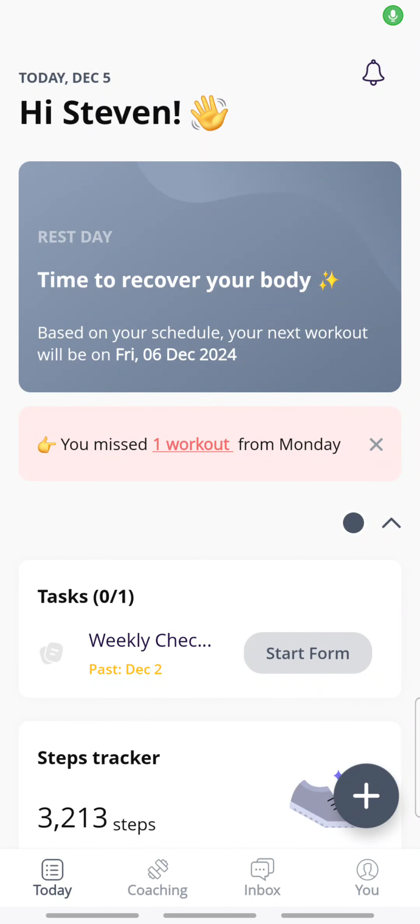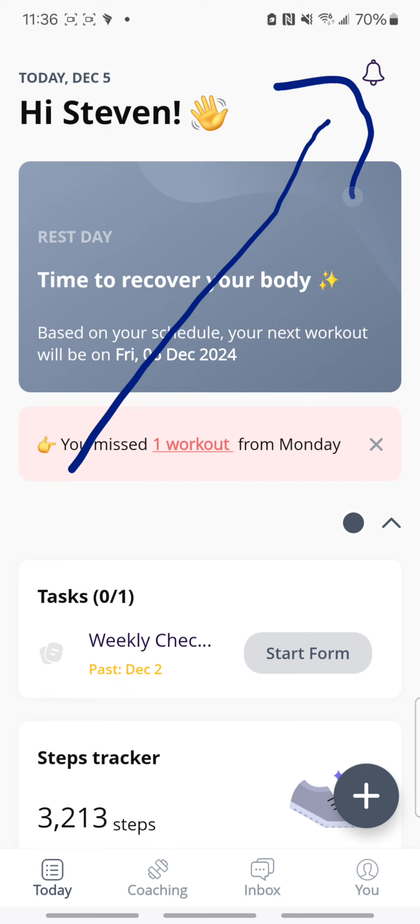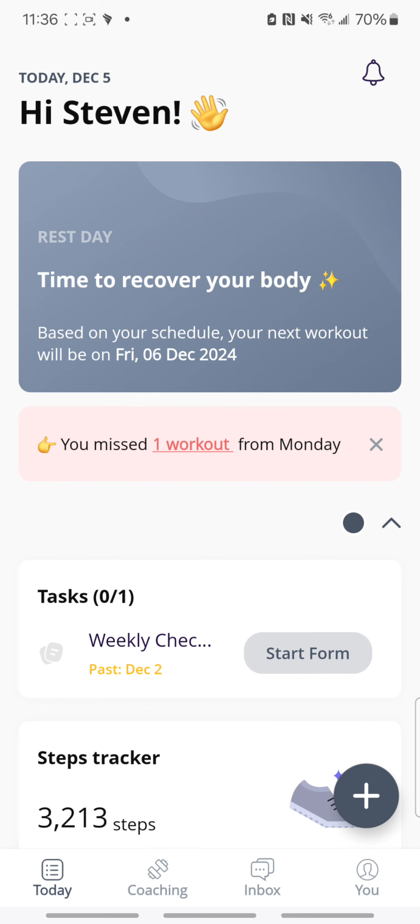Welcome in. What I want to do today is show you some really neat things to use in the EverFit app and how to use it so that you can get the most out of it. The very first thing to pay attention to is if you have anything in the top right corner, go ahead and click that notification bell, and that's going to let you know the things in the app that you've missed along the way.